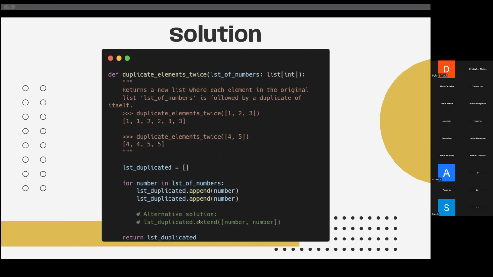The alternative solution is that we can call dot extend and give it a smaller list of the number that we're currently on, comma, again, the number we're currently on. So this creates a smaller list of the same number twice, and we can call dot extend because dot extend extends our list using the argument that we give it. We do that on the new list that we've created, and it'll return. Once we return that, it'll give us the exact same output.